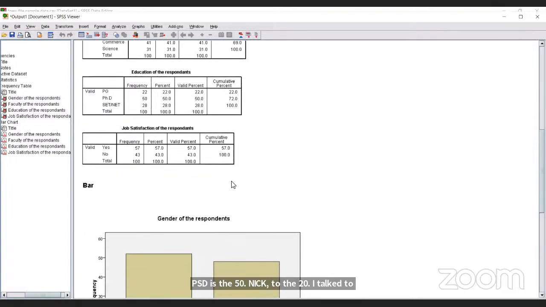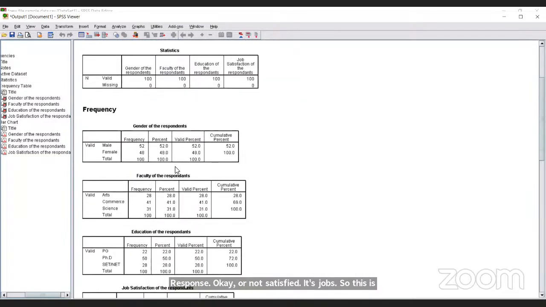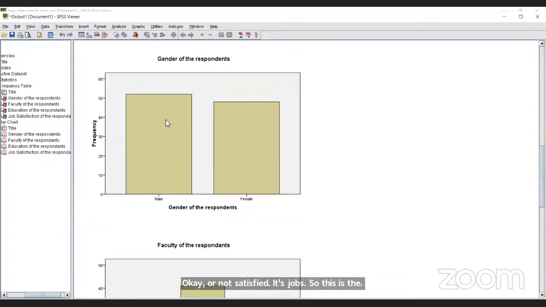And the last question is the job satisfaction question. Yes, we are satisfied: 57 respondents are saying that we are satisfied. But 43 respondents are not satisfied with their jobs. So this is the tabulation of the data, and similarly as per your requirement.